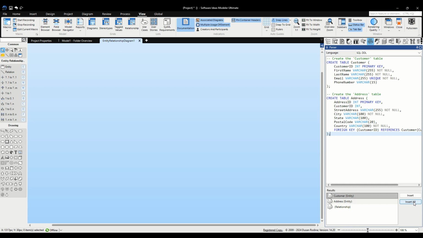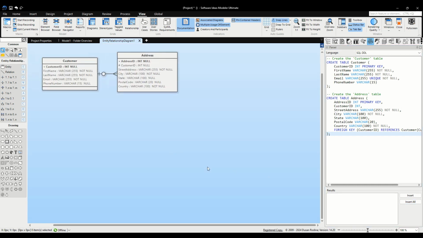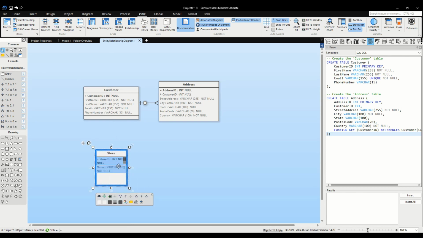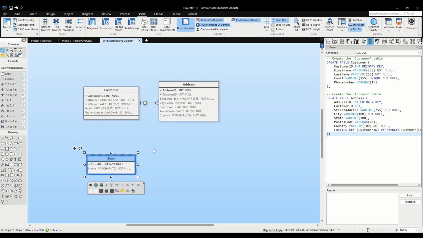Let's click Insert All. Now, you can see our diagram coming to life, featuring a customer entity and an address entity linked by a relationship. Let's further enhance our diagram by adding a new entity called Store, which we also want to associate with the address entity. To maintain the model's ability to support multiple addresses for a single customer, we need a slight adjustment.